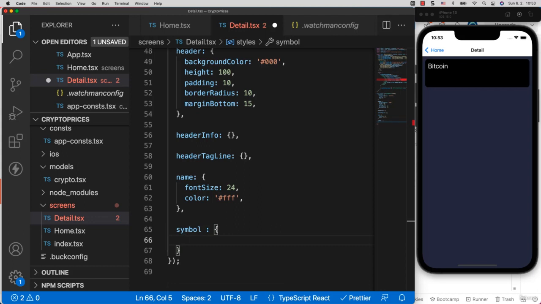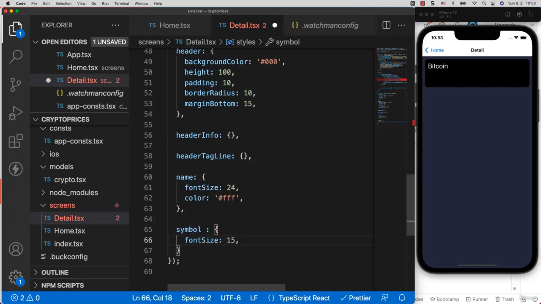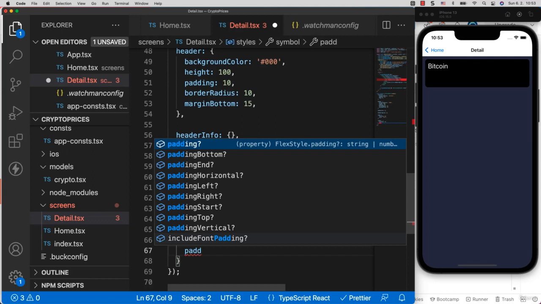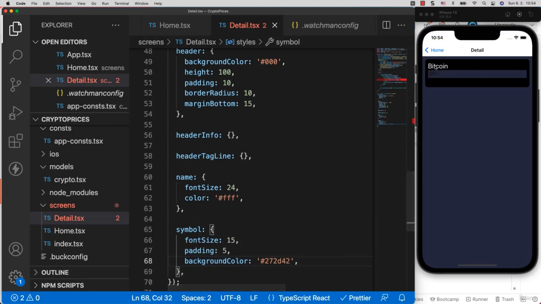Let's say we can have font size 15, here font size 15. And also we can give some padding. I will tell you why: I want to display it in a nice way. We can give some background color for that symbol, the same color as the background, so we will have this background color. Let's see what we have now. Okay, we have this BTC, and let's also give the font color FFF like this, so it will have color FFF. But as you see, they are not near each other.